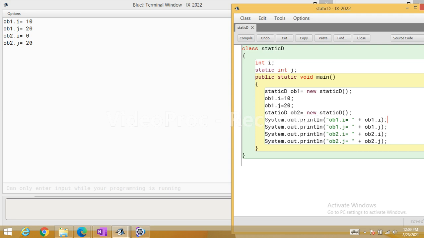Now the point is clear? So j can be accessed by any object created. Please speak loud and clear because it's not audible at all. J can be accessed by any of the objects that we have created, only those. We cannot refer to it by ob3 because it's not available.